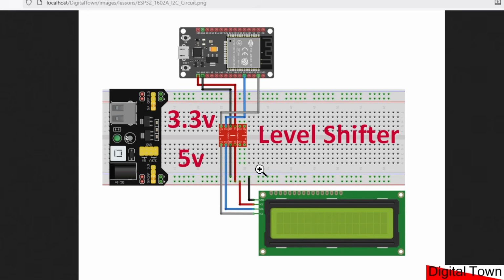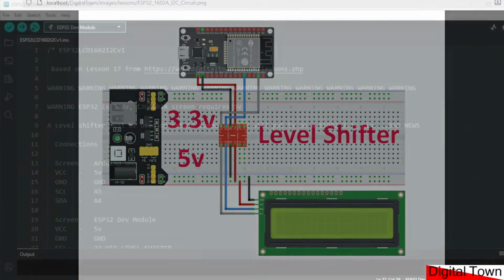It's probably going to let the smoke out. So that is why we have to have this logic level shifter to keep the 3.3 volts and the 5 volts separate. Now, apart from that, the using of the board remains basically the same. So let's get over to some code.